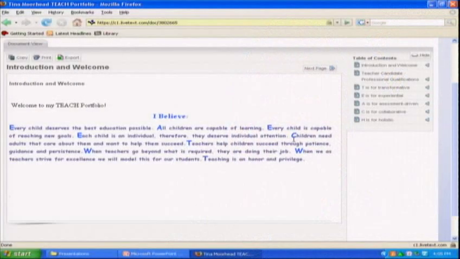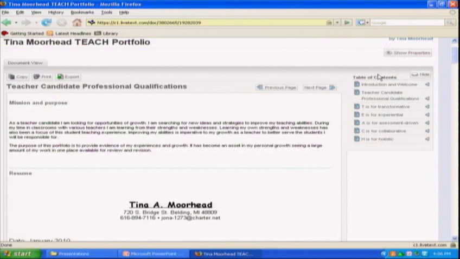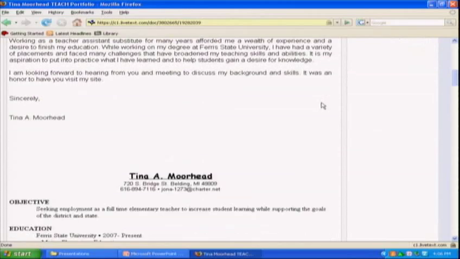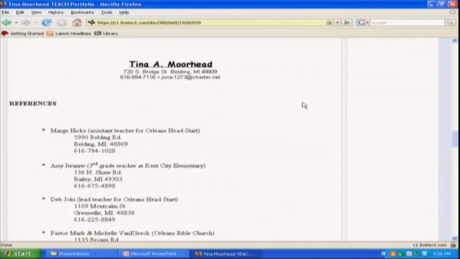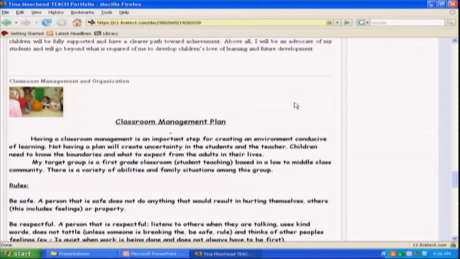Okay, here's her little introduction. This is Tina Moorhead. It's a little hard to read. Can you read that from there? But her mission is written differently. Yeah, then she's got the resume. Her philosophy of education is a little bit longer. They're not exactly the same.